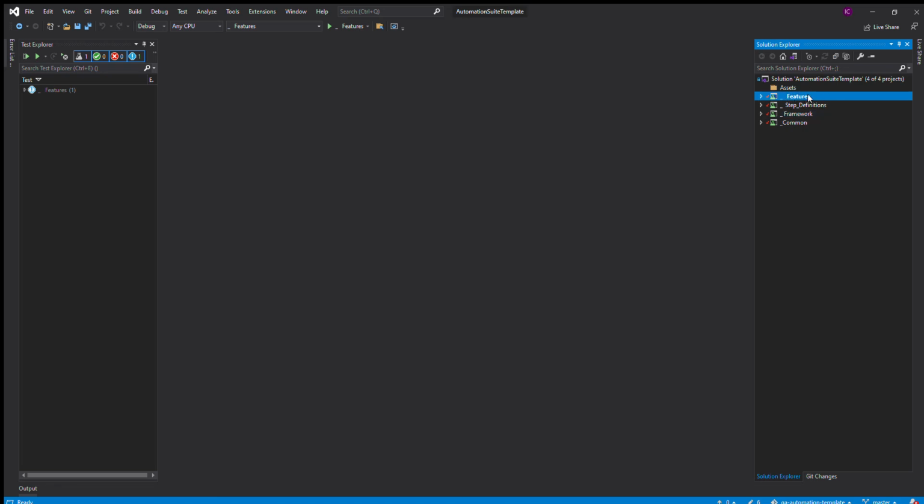Features is kind of the top dog, and features then relies on step definitions for it to know what to do, but then the step definitions rely on the framework for it to know what to do. Then we can see at the bottom here we've got common. Now common you could probably think of a different name. Another name might just be miscellaneous. But the idea of common is it contains other things.